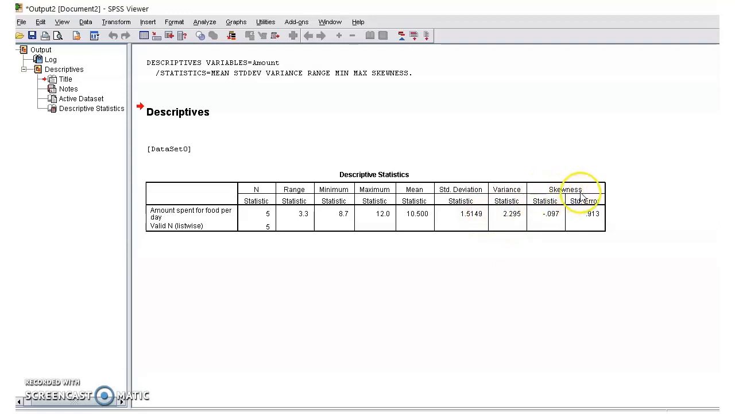Now look at skewness. Skewness here will give you two values, statistic and standard error. You ignore the standard error, and you just read the statistic. Statistic means the value of the skewness. Be careful in SPSS: if the value starts from 0 point something, it will just appear as, for example here, negative .097. The 0 before the decimal point does not appear. So it will give you negative .097.